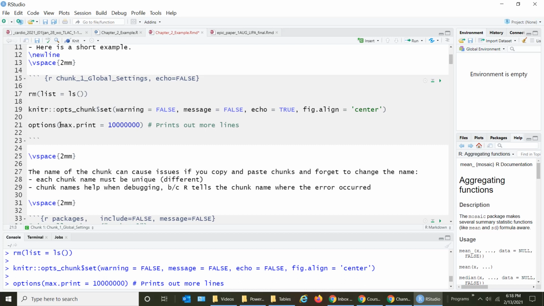The options max print equals, what, 10 million or something. This just prints out more lines in my console. Otherwise, when it gets to 1,000 lines, it just stops printing and says you're missing however many lines. That's very frustrating if you're working with large data. So that's the reason I have this preset.